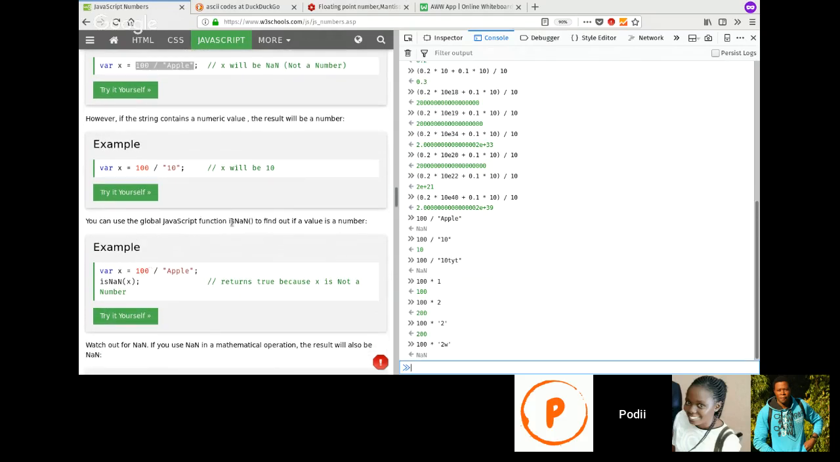We can use isNaN to find out if a value is a number. So you can say isNaN, not a number, 0. This should return true.